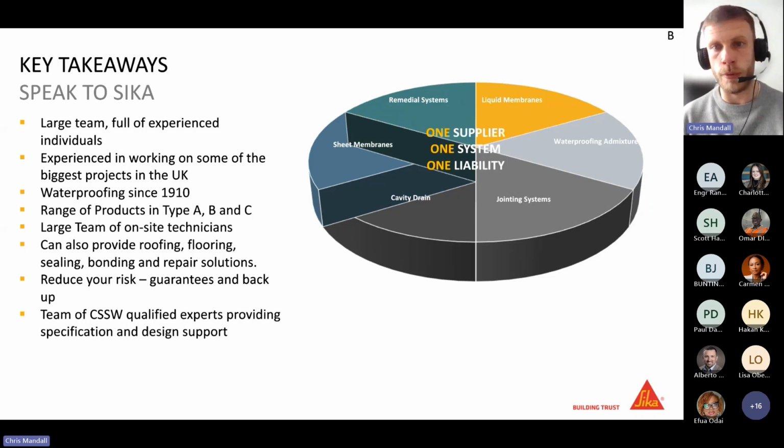Reduce your risk, guarantees and backup. So make sure that the product that's being provided is supported by a guarantee, whether that's a product guarantee or an installation guarantee. All of our products have product guarantees, and the specialist contractors that we work with provide installation guarantees. So making sure that that's tied up from an early stage is also key. But as mentioned, a team full of CSSW qualified experts providing specification and design support.